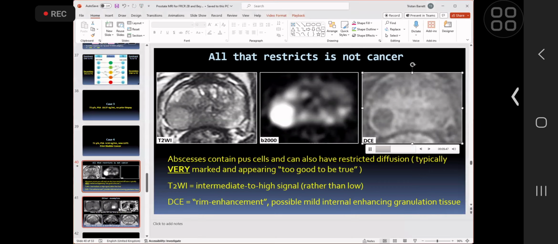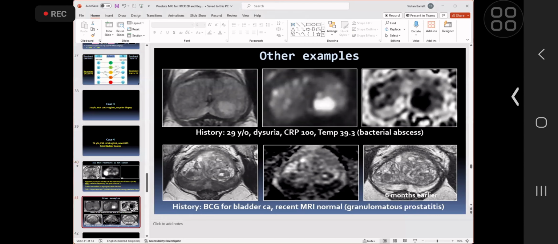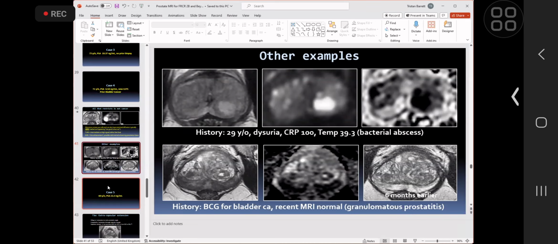Okay, and these are other examples here. So this history, very key, 29-year-old dysuria, CRP 100, temperature of 39.3, really marked restriction, high signal on T2, an abscess, and another diffuse case here with a good history for granulomatous prostatitis, bladder cancer, BCG therapy, earlier MR, completely normal, 6 months earlier, and now what looks like quite marked change. And again, another example of granulomatous prostatitis.